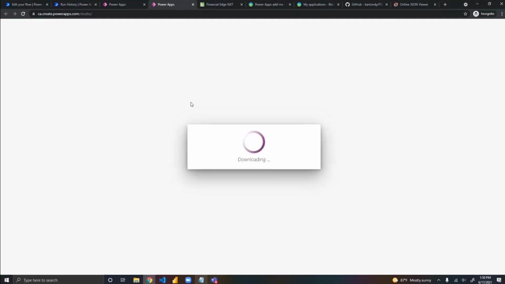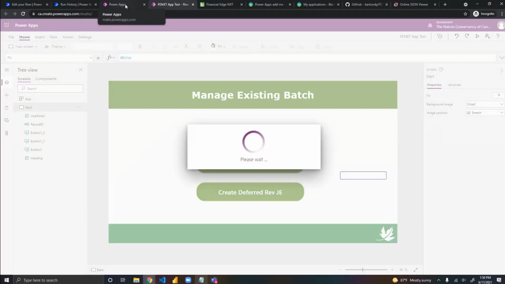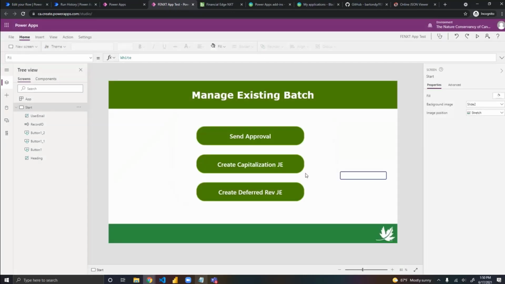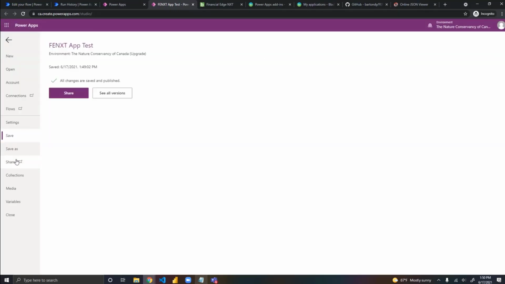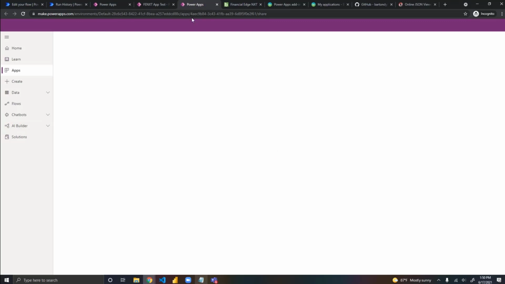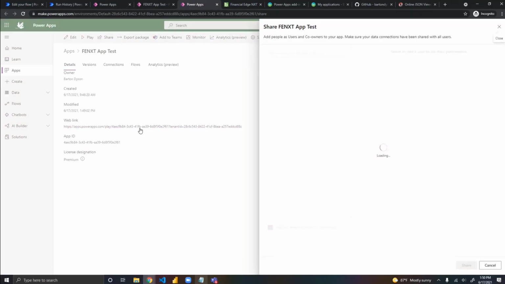Just trying to get to the value of the app that we can embed. That's not even giving it to me. Let me see if I can share it. Sometimes going to share gets you the value. We're trying to get that app value out of the system.